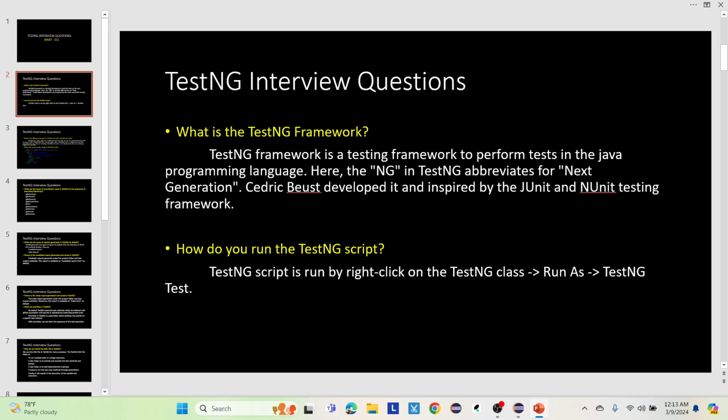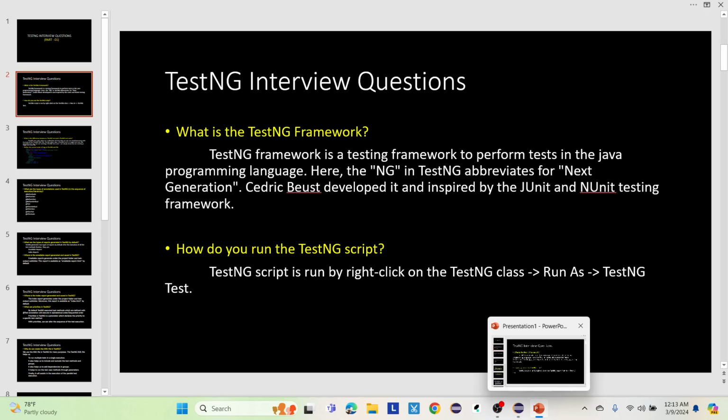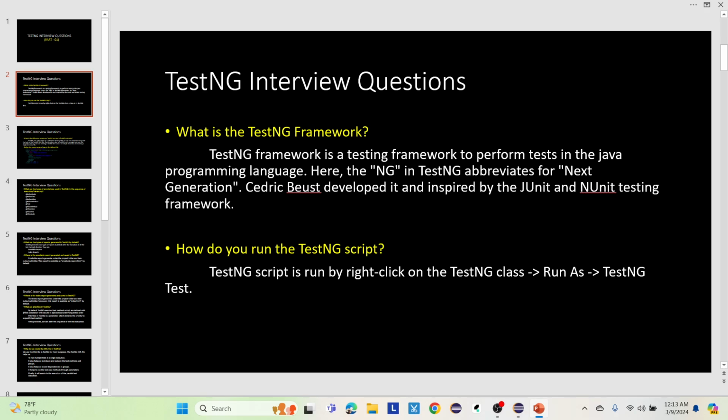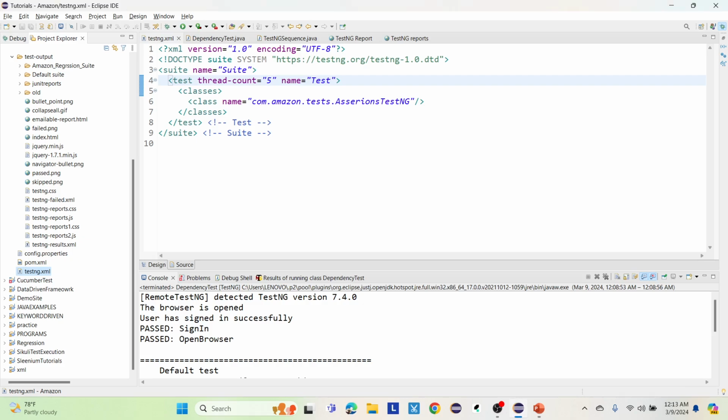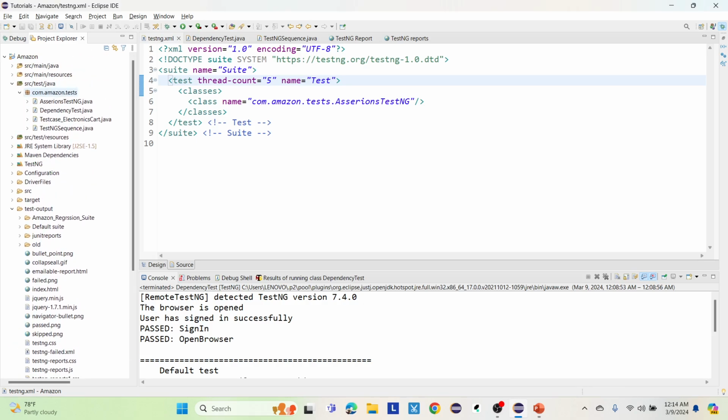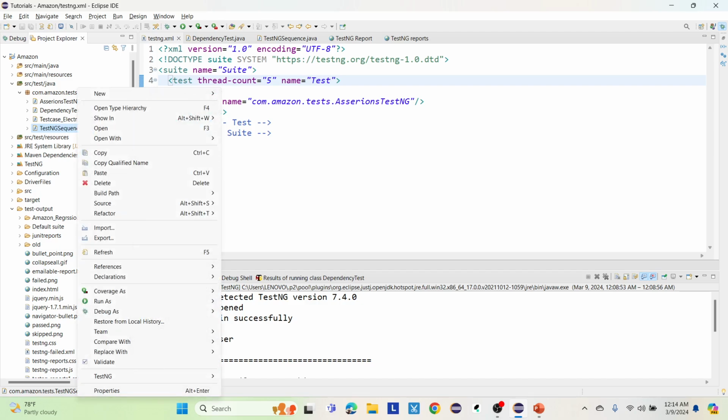Then the next question here is, how do you run the TestNG script? So how we can run, let me open the Eclipse. Here you can see I have a total of 4 class files. If we want to execute any one of the class files using TestNG, how can we execute? Go to your particular class file, right click on it and select the run as option, and then you can see TestNG test. This is how you can run our TestNG test class file.